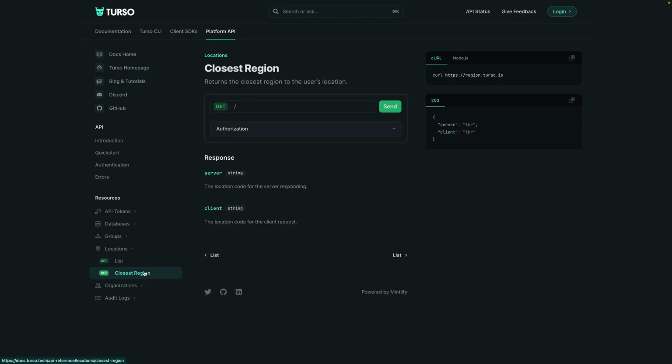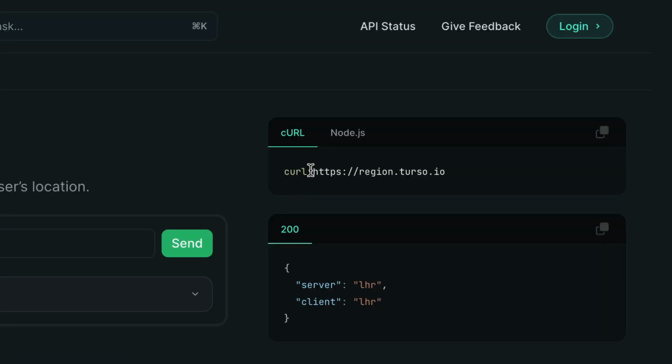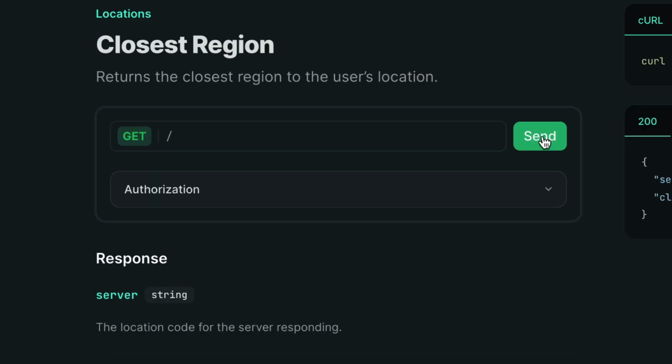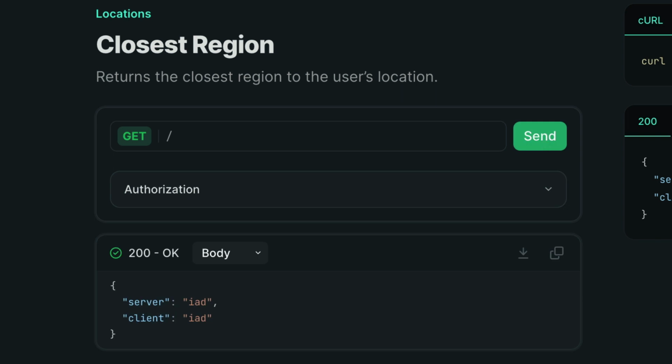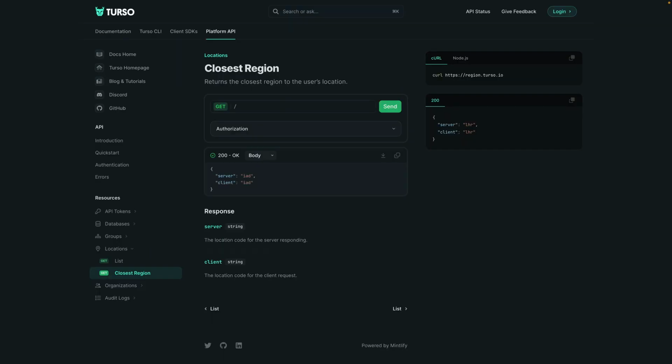There's also a handy tool that you can use to fetch the closest region. This lives on a separate URL at region.turso.io, and if we make an example request, here we have a response that contains the server and client locations. If you're providing a way for your users to create databases with this API, you can use this closest region endpoint to detect their closest region, and you could provide a way for them to create a database in this location, so it's closest to them, providing a better developer experience.